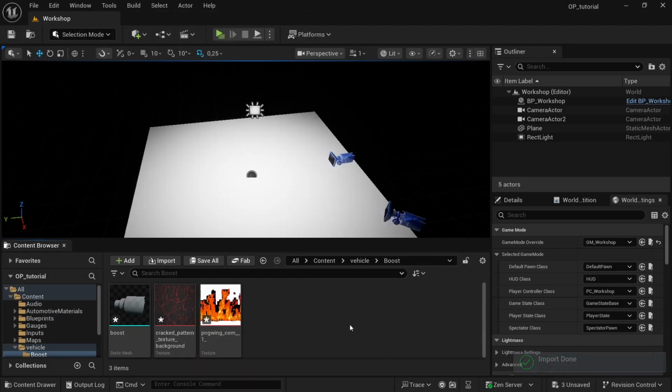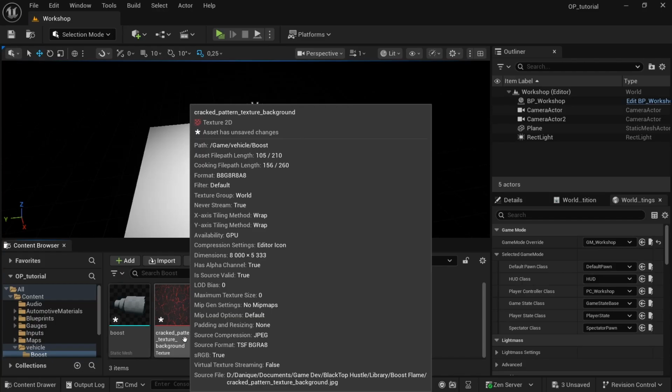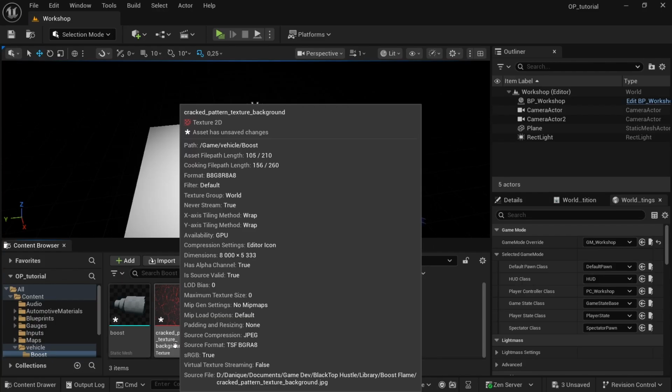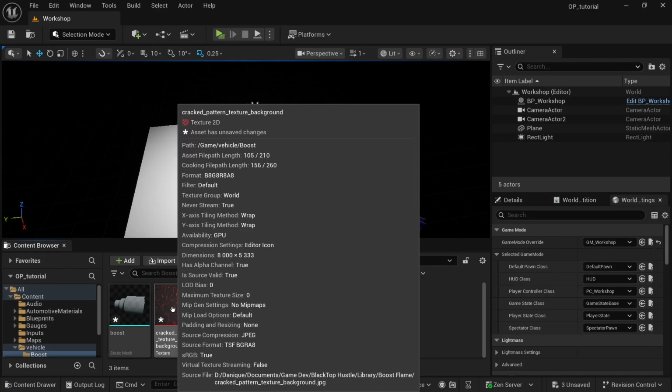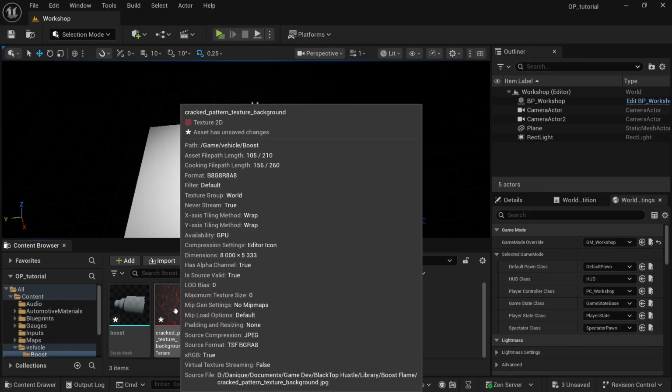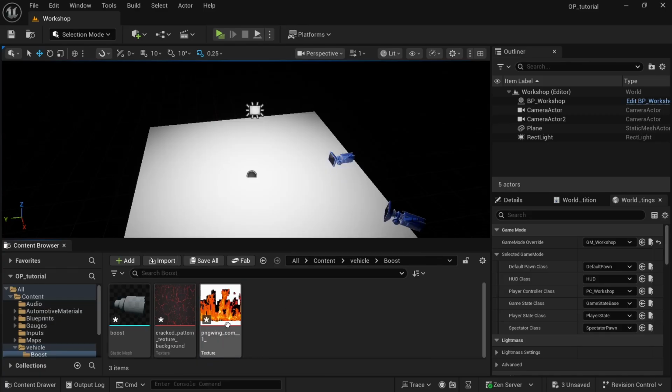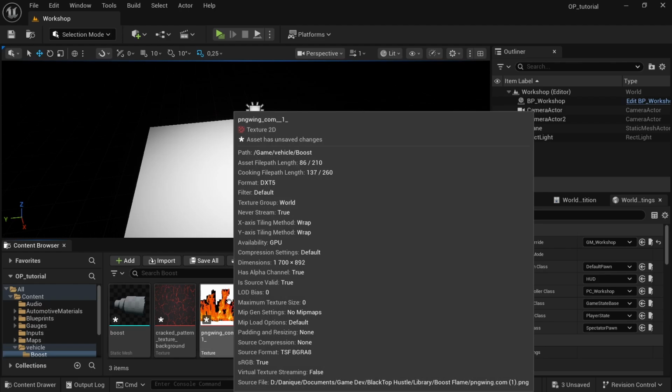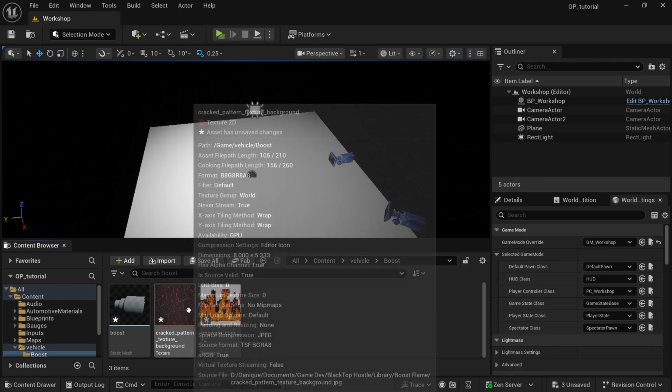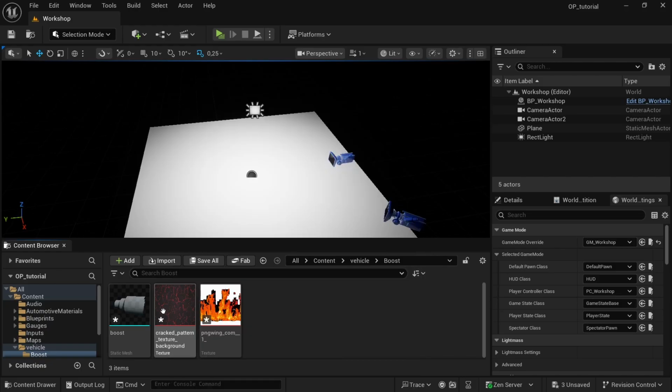So these are the 2 materials that I have. One is this cracked pattern material. Preferably you don't want it to be as small as the one that I have here. You want it to be a little bit larger. And then you also need a flame material. It doesn't necessarily need to be seamless, just as long as it has a transparent background. It's not as important for the other pattern.